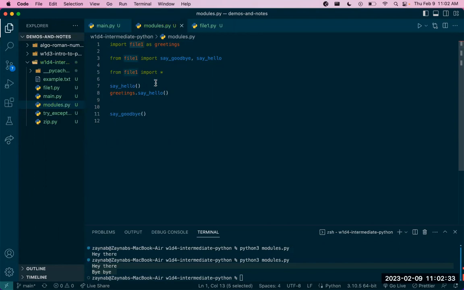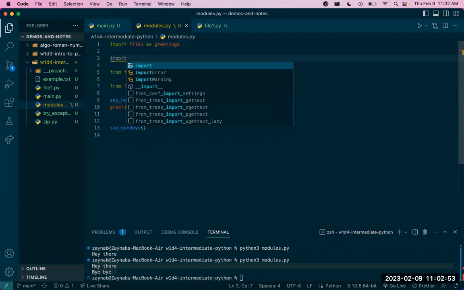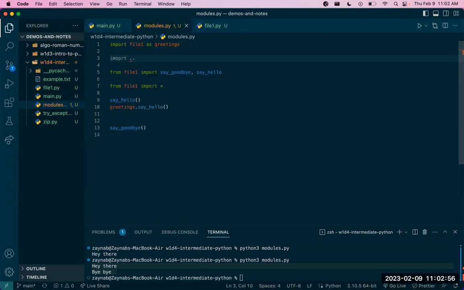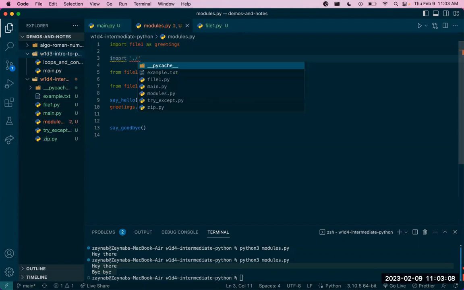Any other questions? Do the files have to be in the same directory or can they be in different directories? Yeah, that's where it gets a little tricky. With imports, if you do dot main, no, dot slash, I need to remember.